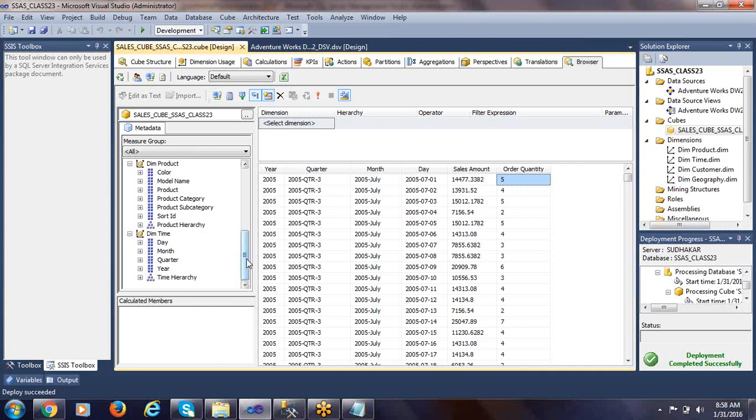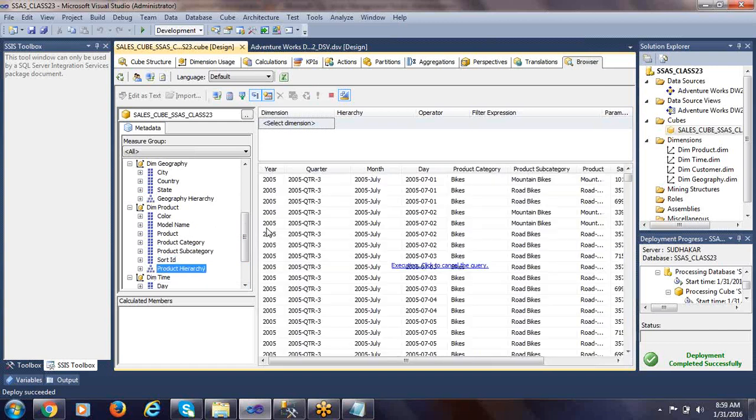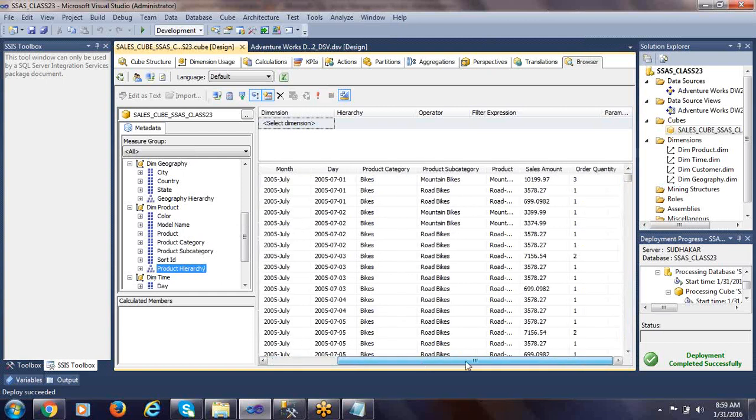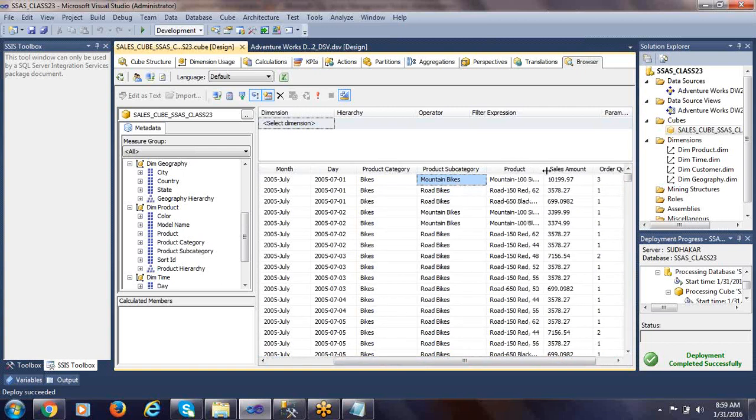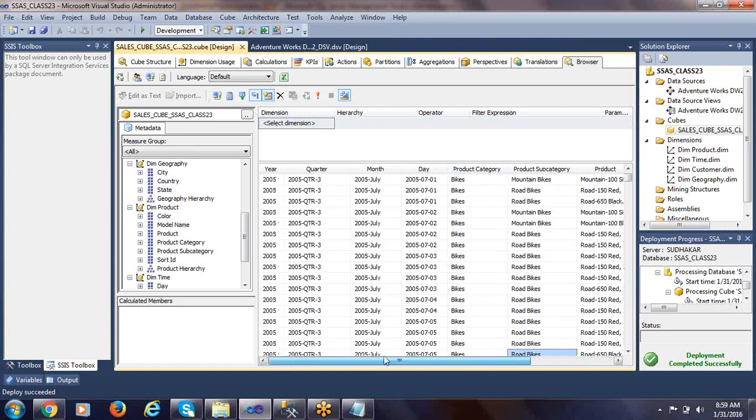If you want to analyze that information, then go to the dim product, and here you have product hierarchy. Then simply drag that hierarchy. See, you will be able to drill down that information further. Under bikes, under mountain bike subcategory, this is the product, and these are the 3 bikes that were sold. Clear? So this is the way we are going to analyze the data.